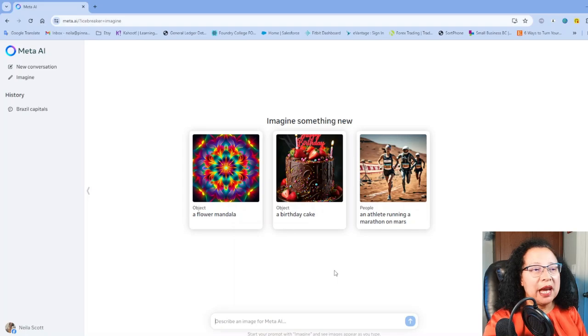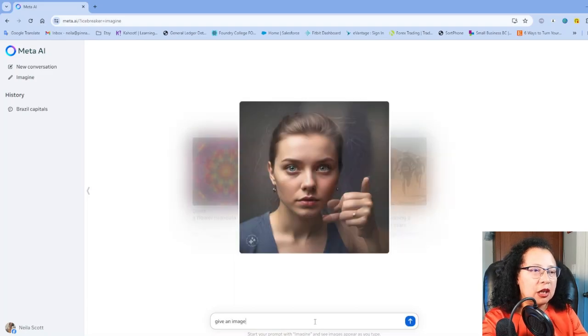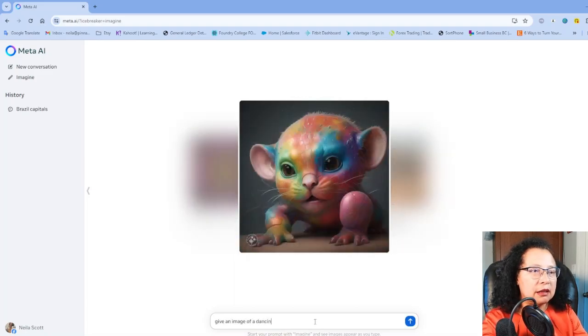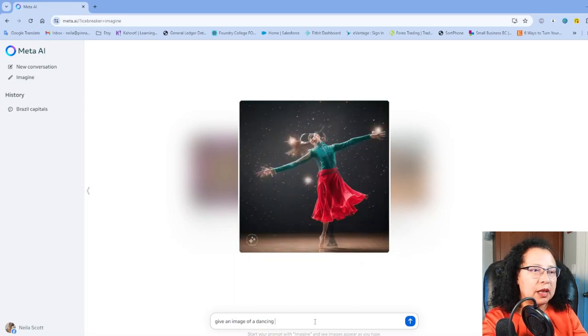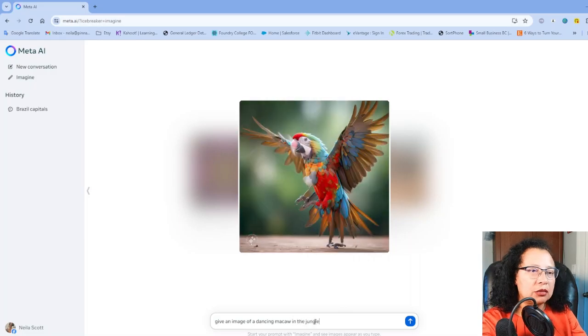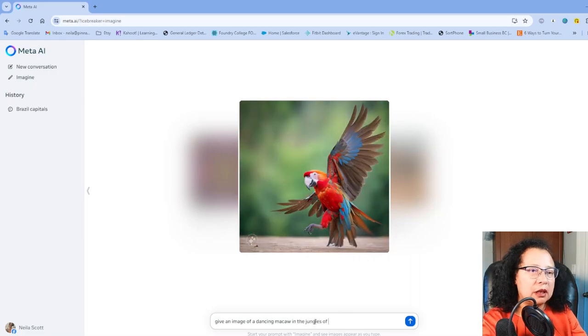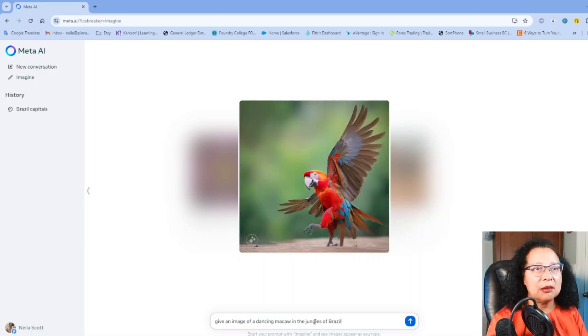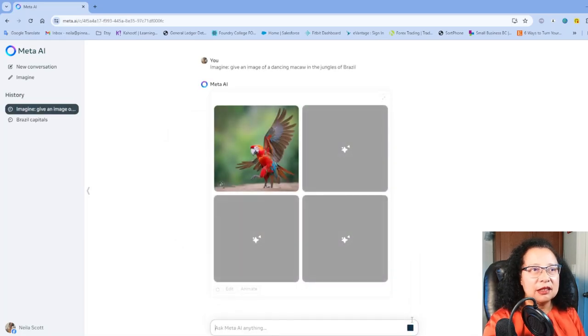Now, if you want to imagine something new, like I imagined in Copilot, give me an image of a dancing macaw in the jungles of Brazil. So what I like about this one is that as you type, it creates the image for you right away. That was really, really nice, right? So this is very different from the other ones that I have tried before.